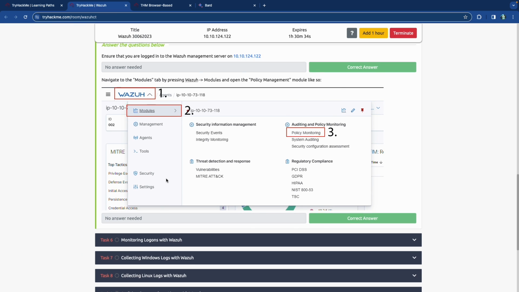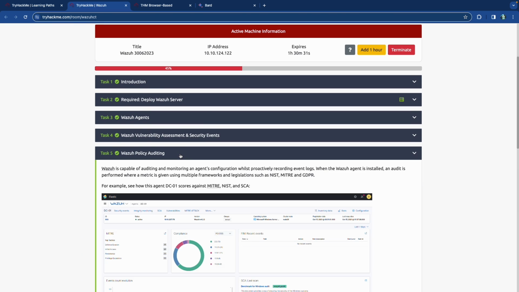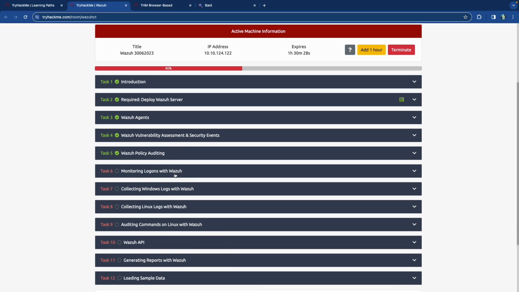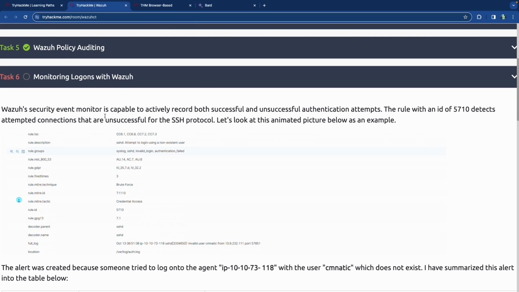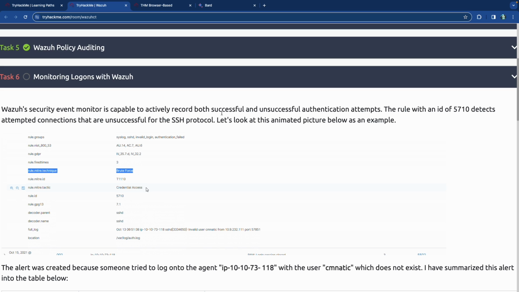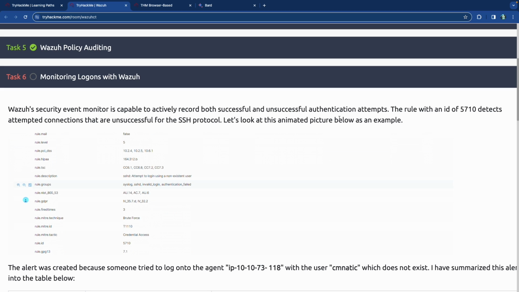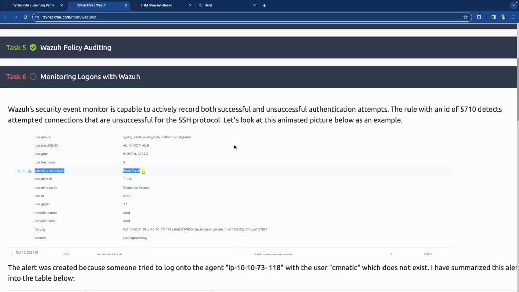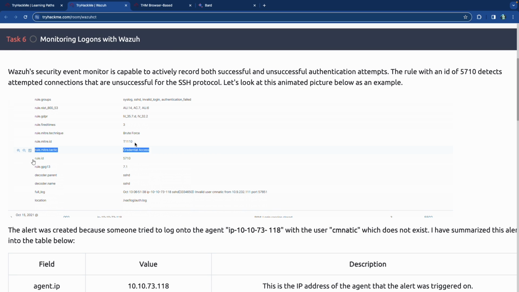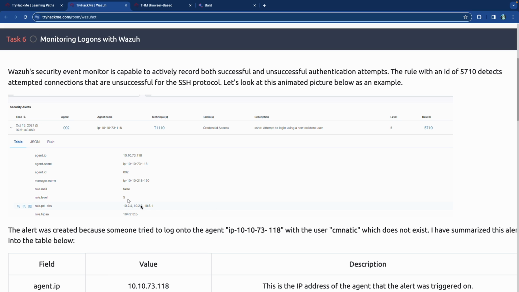So let's now move into the second portion of it, which is monitoring logons with Wazuh. Wazuh's security event monitor is capable of actively recording both successful and unsuccessful authentication attempts. The rule with an ID of 5710 detects attempted connections that are unsuccessful for the SSH protocol. We could look at this animation for further information right here. It says the MITRE technique was brute force. Tactic, credential access. The full log is right here. The location of it is over there.